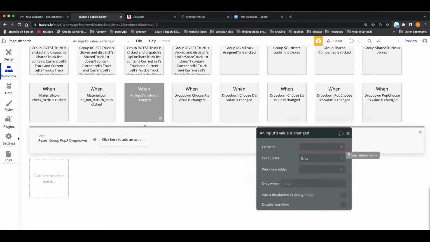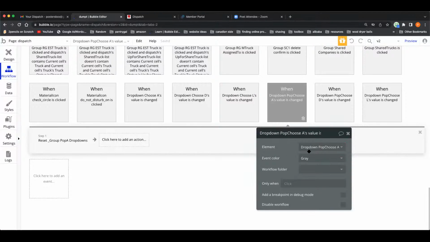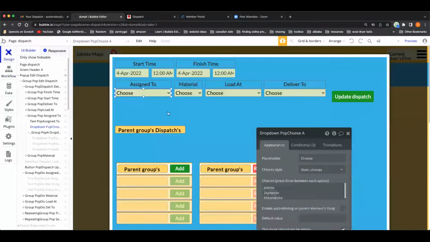Trying to think. Oh, I'm sorry. I see what this logic is. It's saying when this value changes, that's pop choose A. Let's go back to our design. And then let's now put an underscore under our before dropdown, if you don't mind. Before dropdown here? Yep. Just again, to give us a little distinction to see what we're working with. Sure. Okay.